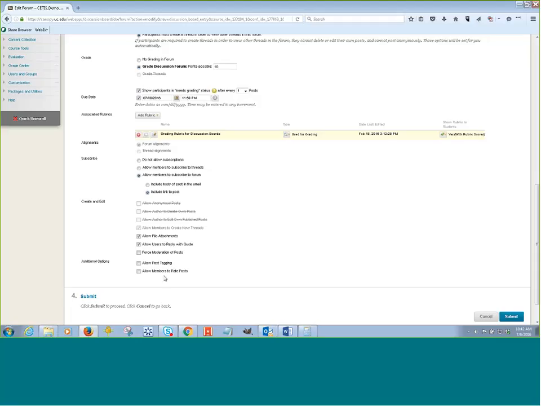And then the same below that, allow members to rate the posts. I shy away from that simply because rating the posts is kind of a distraction, in my opinion. But it allows students to go in and say, hey, this is a 5-star post, I really like it, to drive more attention to it.